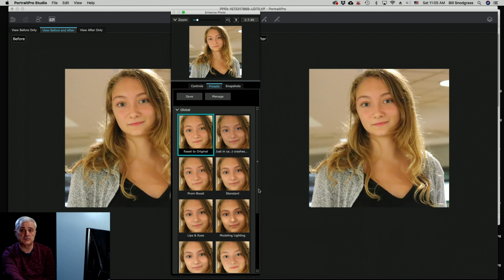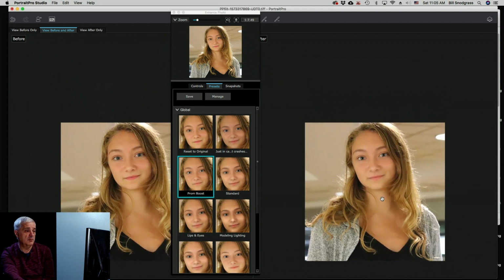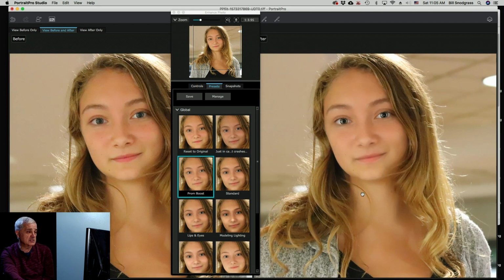And then I have one of the things that the 19 did was it grabbed my presets from the previous version. I had one that I did with students who were at prom, and I popped the eyes some and smoothed the skin just a little bit. This is the standard preset that is built in.